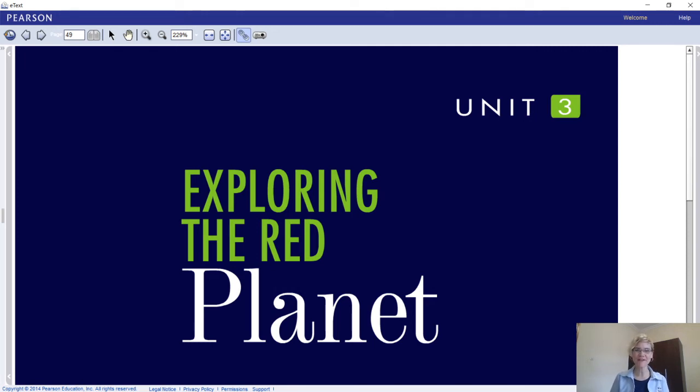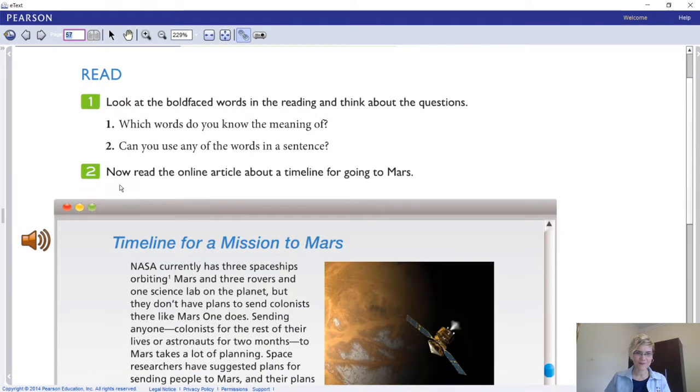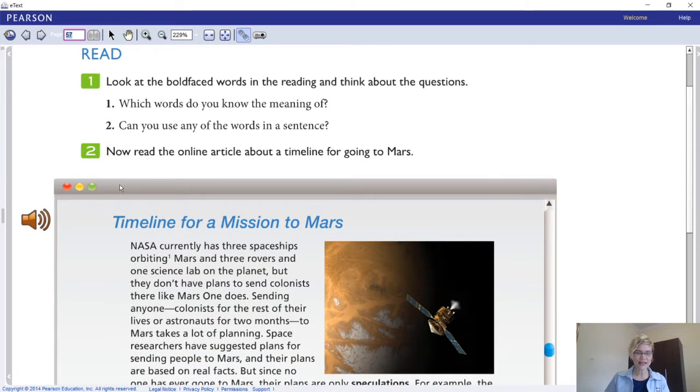Yes, today we are going to study together Reading 2, which is a timeline for a mission to Mars. Now, if you can open your textbook, let's go to page 57. Yes. Okay, here we are. Reading 2. Okay, so today we're going to focus on the comprehension of a text.